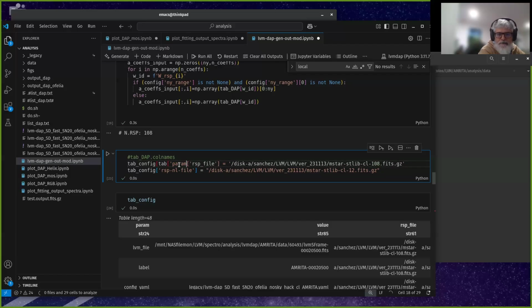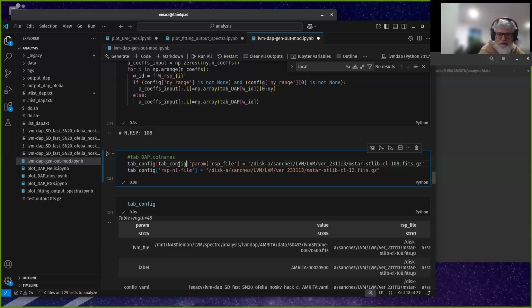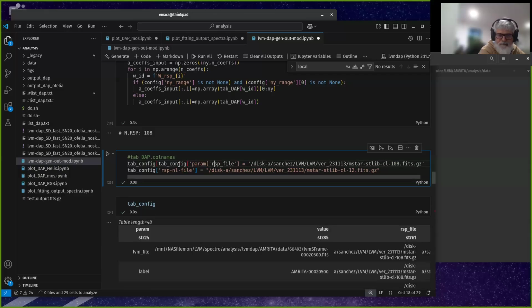Tab config. So I have created a table that's a column, and that's not what is needed. So I have to say param, when this is equal to SSP file, when param is equal to that param. Let's see if this works.